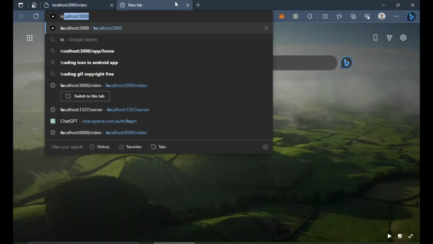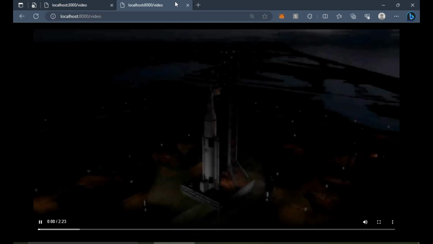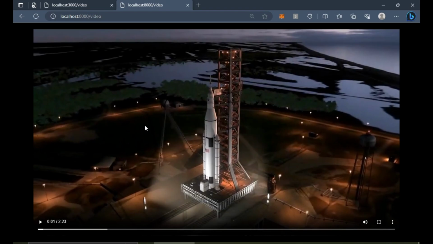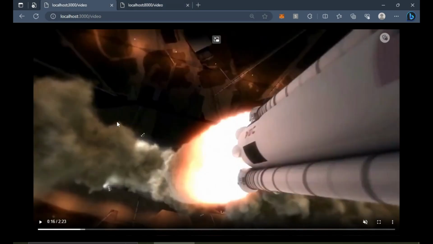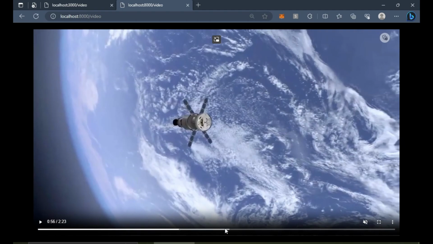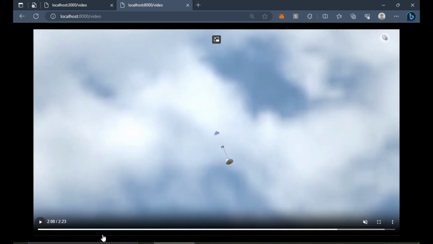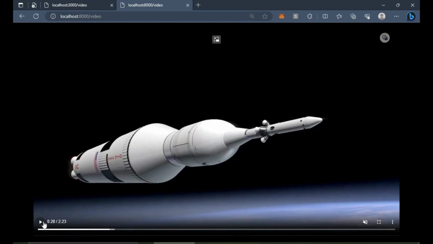I have hosted that on another endpoint, or you can say another port. Let's check how that is working. This may look the same, but it is not, because here we are sending the entire video, and there we are sending the video chunk by chunk. If I click on any part of the video, see, we are able to seek to any position, and you can see the video loading like this. This is how sending a chunk of data works.